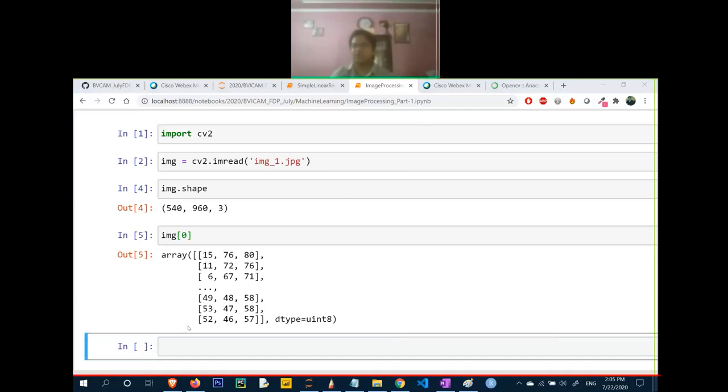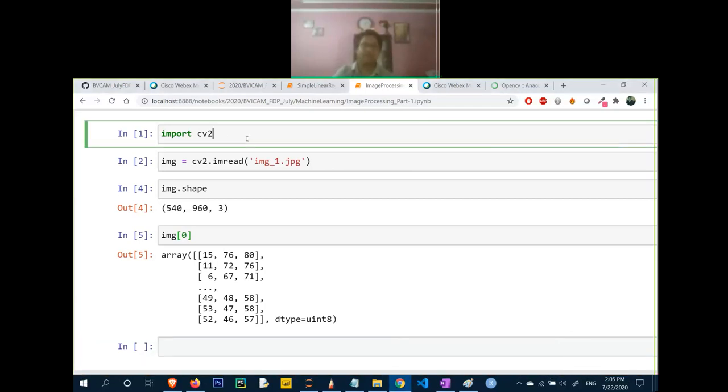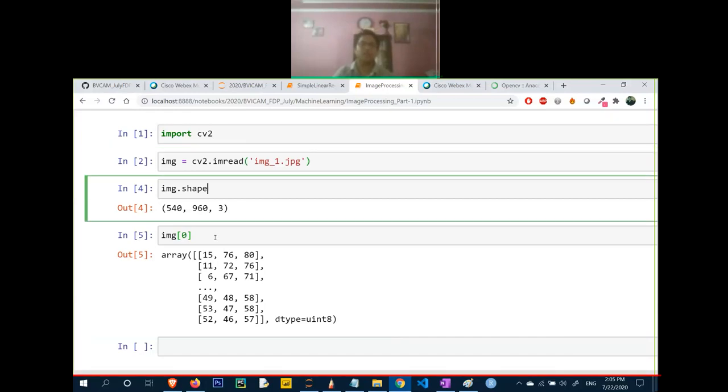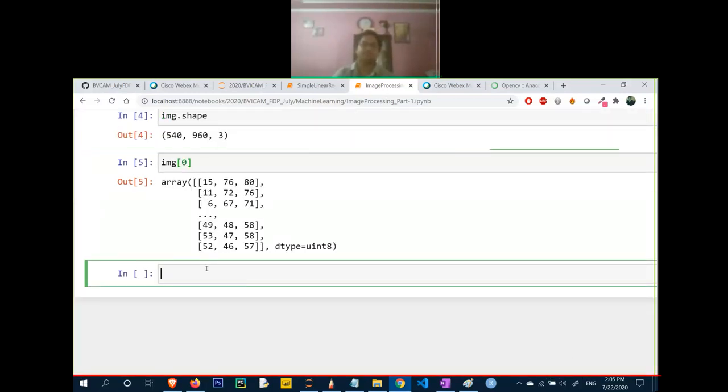Okay, so let's start the session now. First of all, we have imported OpenCV, read the image, and checked the shape, and we got to know that this is a three-dimensional array with number of rows and columns and three color channels, that is RGB. So first, how are we going to display the image? To show the image, we have a method known as cv2.imshow, and you have to pass the image inside this imshow method.